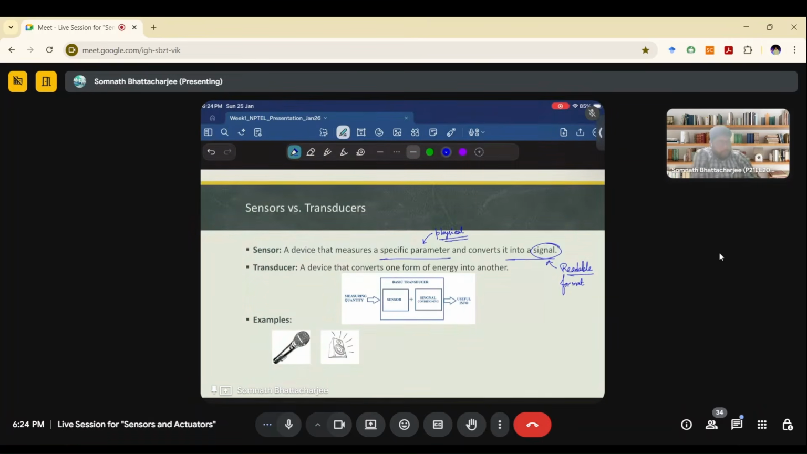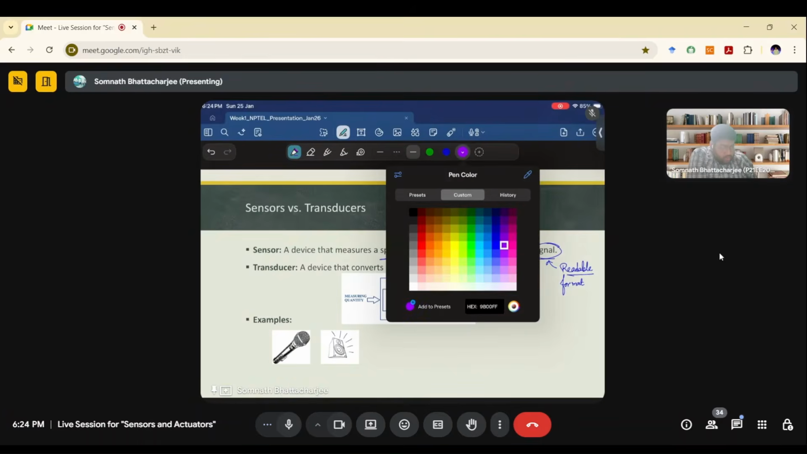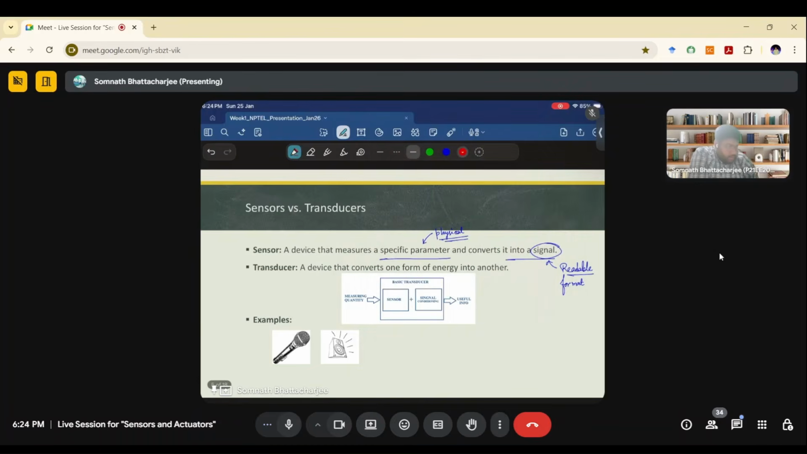In other words, we can also say that a sensor acquires a physical parameter. Let me write it down. Physical parameter into what? Into a signal, but a processable signal or a readable format.